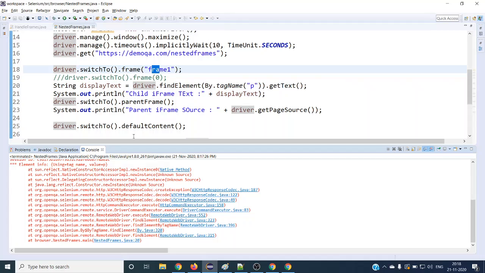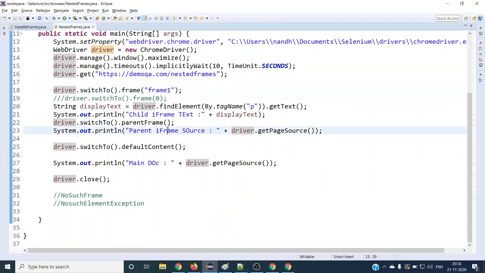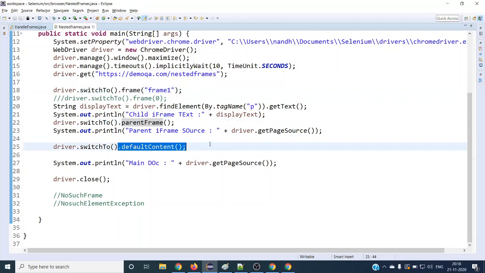So these are the two different exceptions that we may face when we are handling frames, right? The different methods that we have seen over here: the first method is switchTo, the second one is frame, the third one is parentFrame, and the fourth one is defaultContent, right? So these are the four different methods that we have to use when we are going for frame handling. It is not necessary that we have to handle only nested iframes, even normal iframes also. These are the different methods that we can use, right?